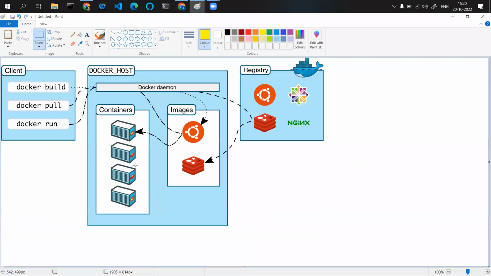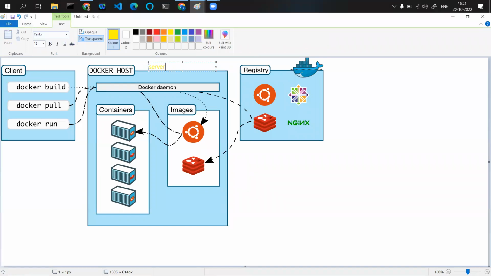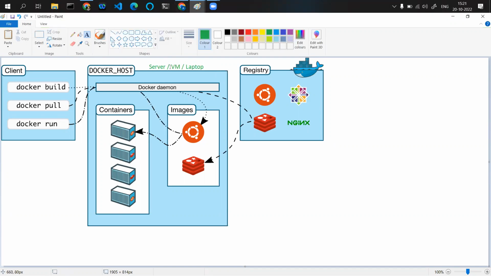Here, what happens is you have a machine called a Docker host. This is nothing but a server or a VM or whatever, or a laptop, and it is a machine which has Docker installed on it. You can see here, it has the Docker daemon running. So a machine where Docker is installed is called a Docker host.